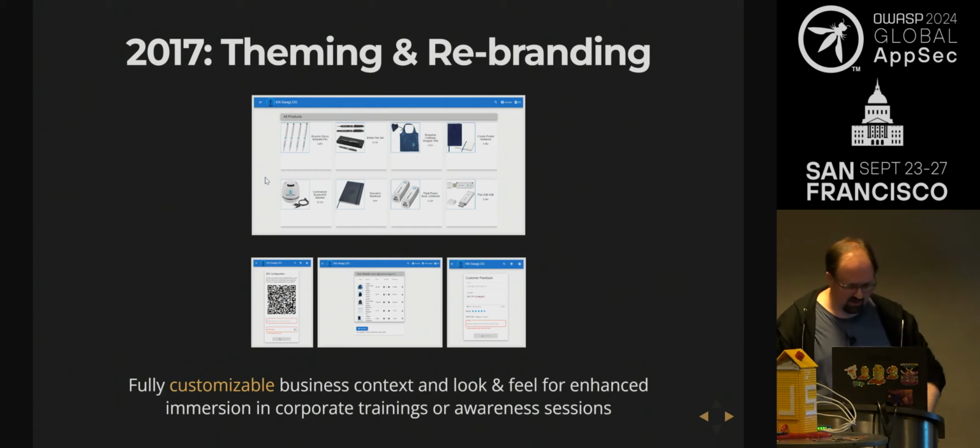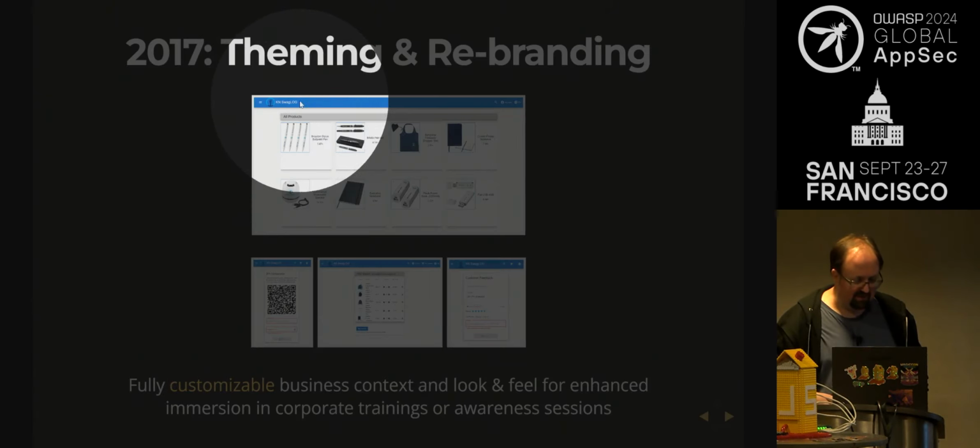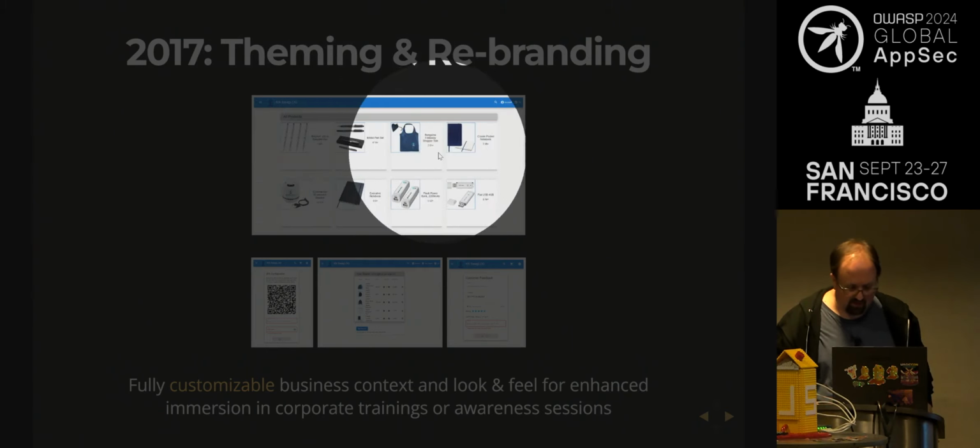JuiceShop also has a feature which one of our other core team members, Timo, created originally, which is the theming support. So you can override almost everything of the look and feel in a declarative way in a YAML file pretty easily. So you can switch to a light layout. You can change the title of the application. You can change the logo. You can even change all the products, right?